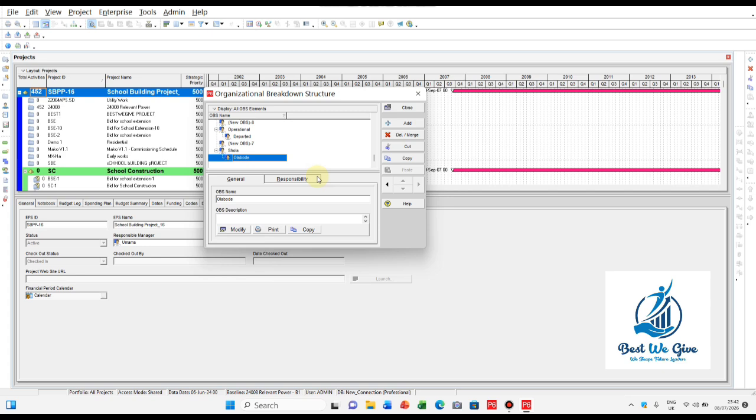So in the next session, we'll use the OBS when creating the enterprise project structure. You'll notice that Primavera asks you to select a responsible manager. That responsible manager comes directly from the OBS that we created today. So creating the OBS is an essential foundation before moving on to EPS and project creation.